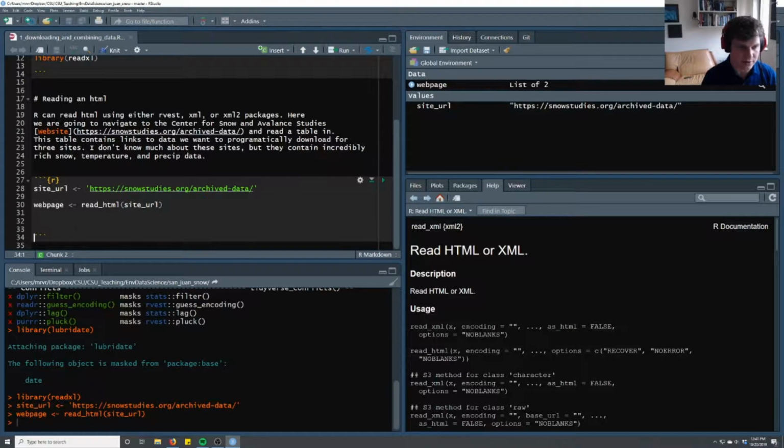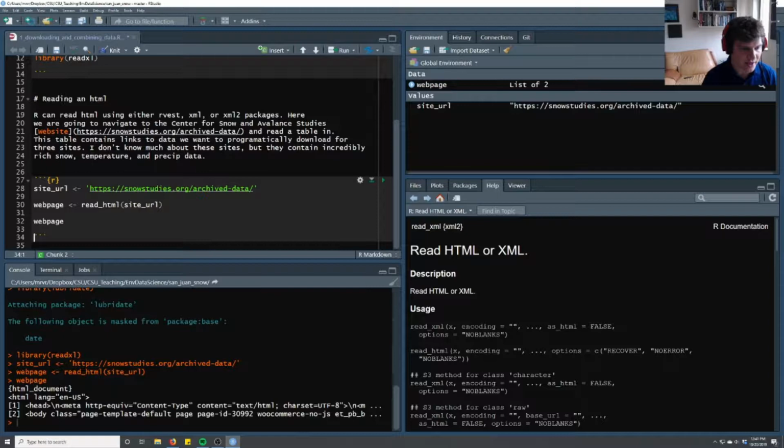And now we get this thing just called webpage. And if you look into webpage, it doesn't really have things that are human readable. This is basically an XML document, and that's how web pages are rendered. So if we want to extract specific things from it, we need to find HTML nodes. And so if we want to look at the tables that are stored in this web page, we would say webpage, html_nodes, and then we would want something with the attribute just called table.